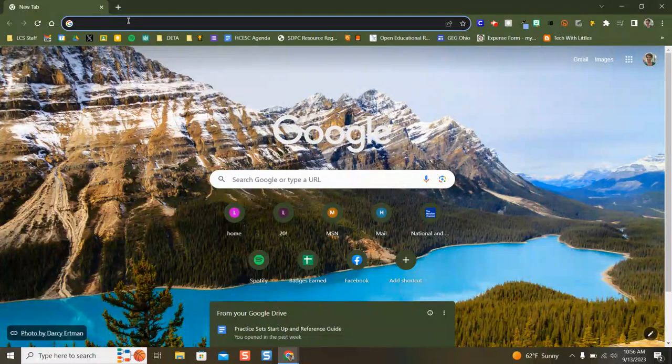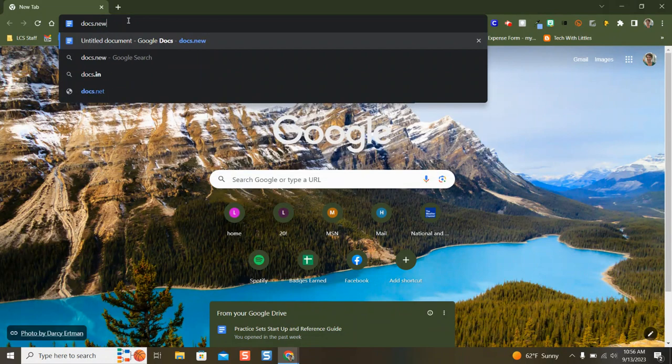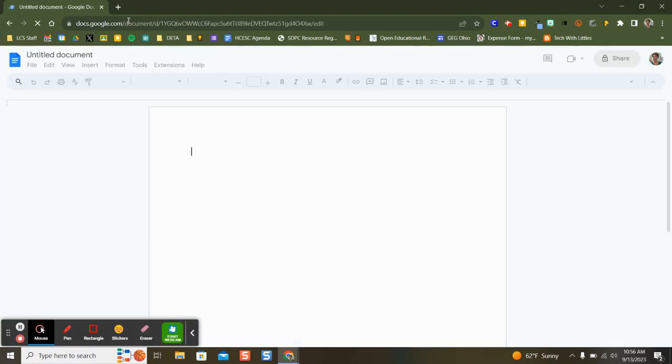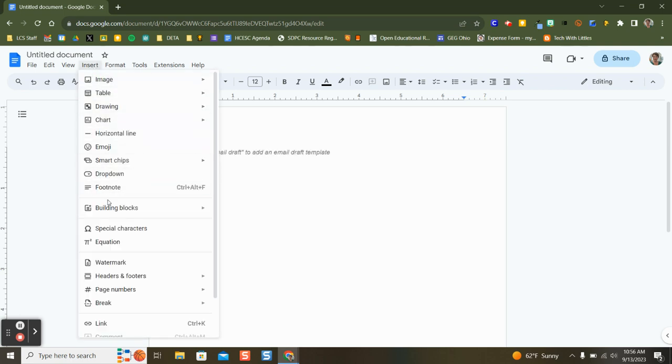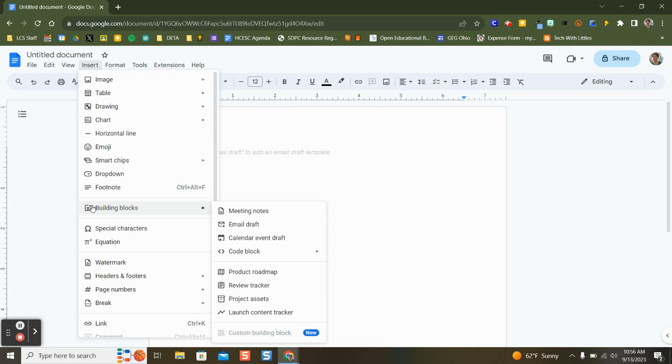I want to tell you about a feature in Google Docs that you might not know about and probably aren't using. And that feature is something called building blocks. When you open up a Google Doc, if you go to the Insert menu and you look about halfway down, you'll see a feature called Building Blocks here.